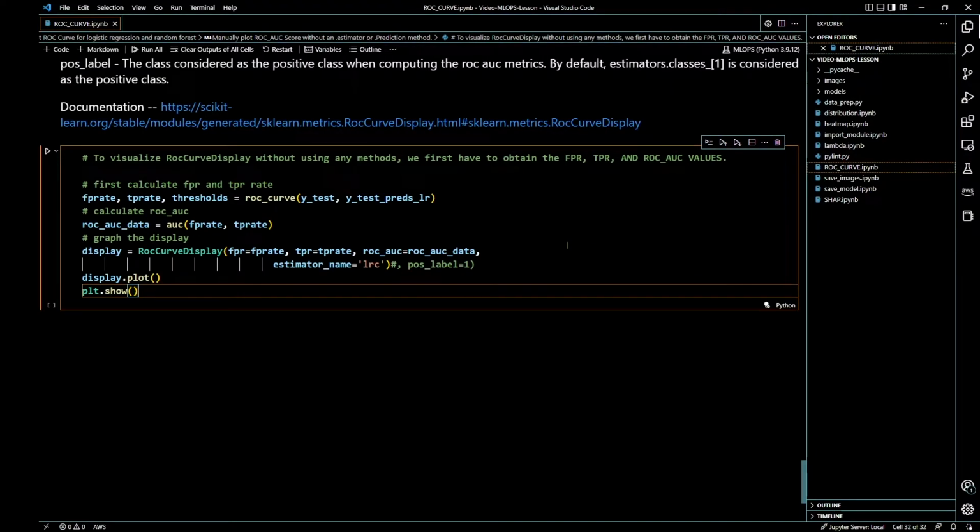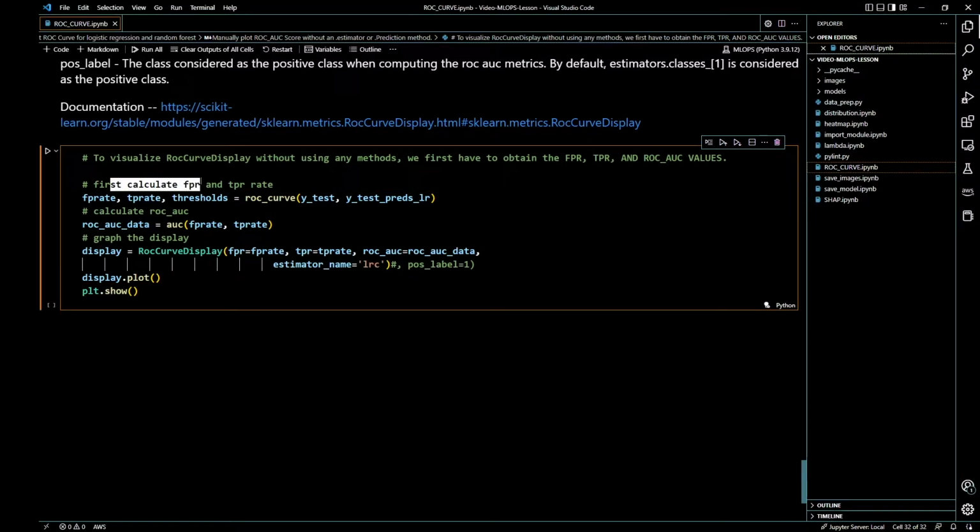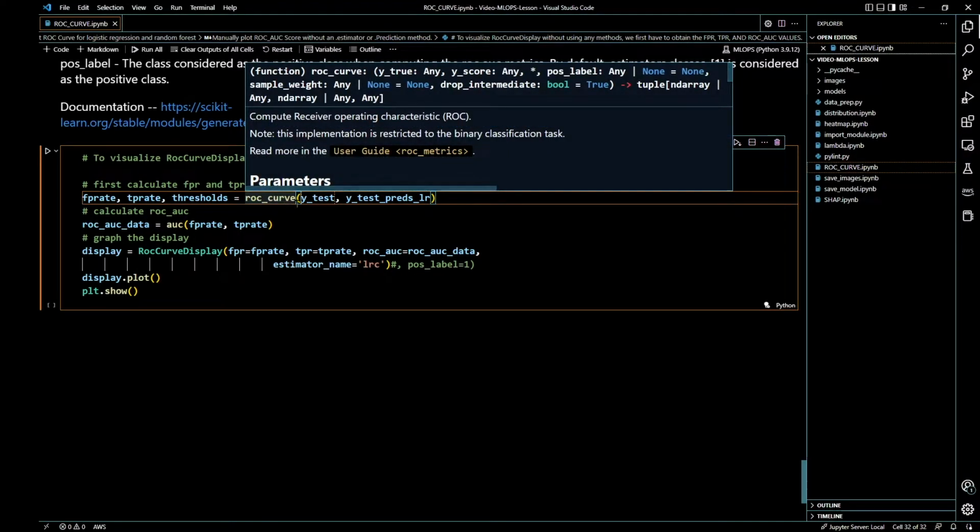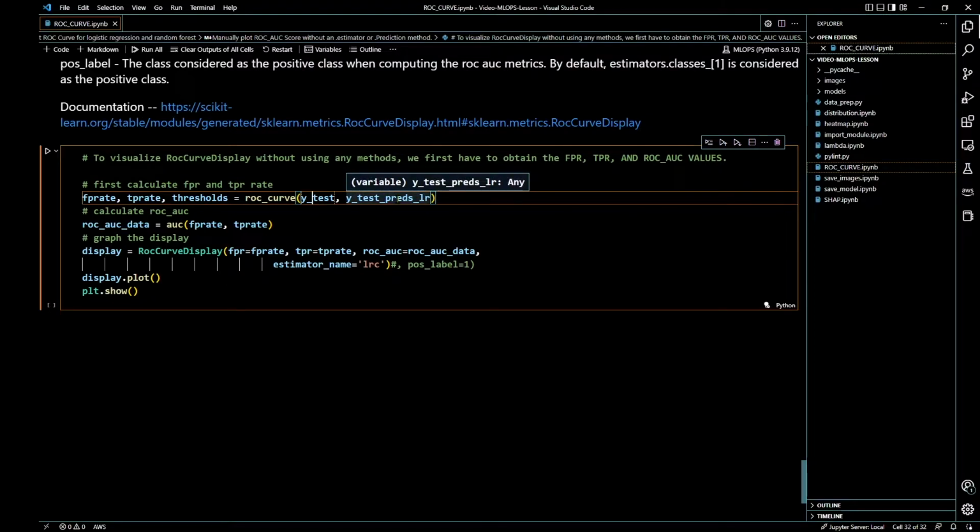So this is the code of how to do that. First we calculate the false positive rate and the true positive rate, and we can calculate that using the ROC curve. ROC curve is a method I imported above when I showed you that. When you use ROC curve, the output is the false positive rate, the true positive rate, and the thresholds, right? This ROC curve expects you to provide your y true and your y predicted in order to give you predictions, right?